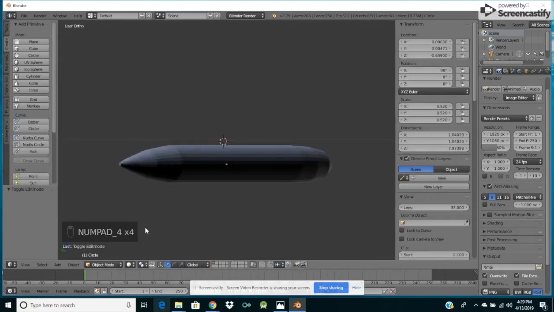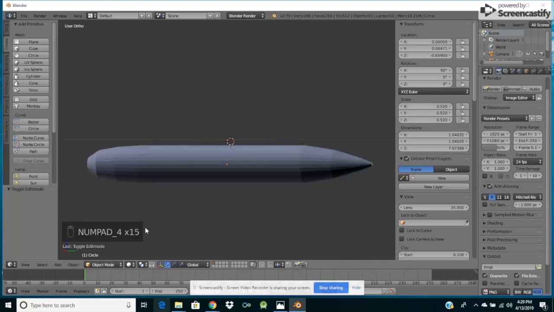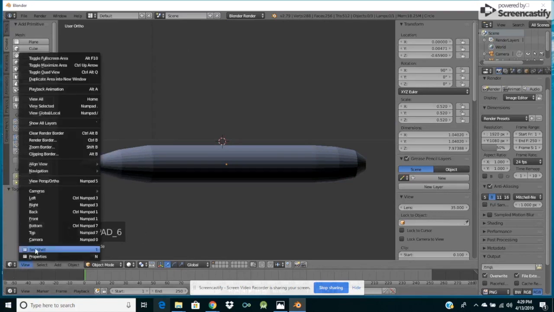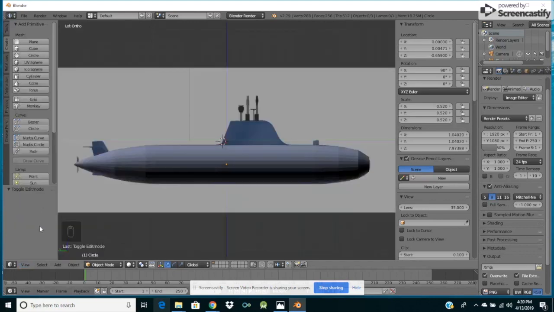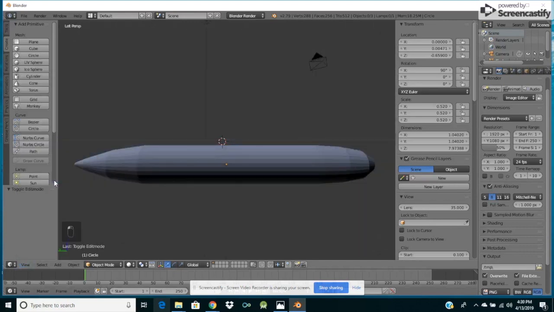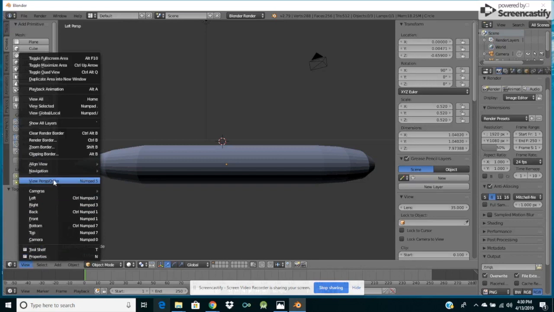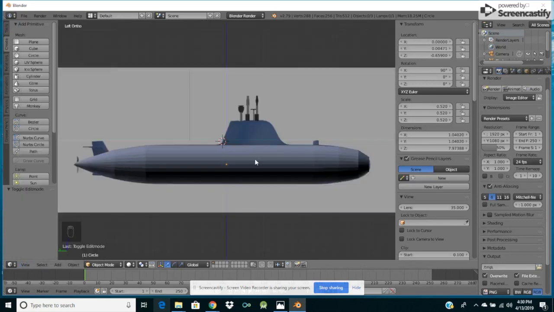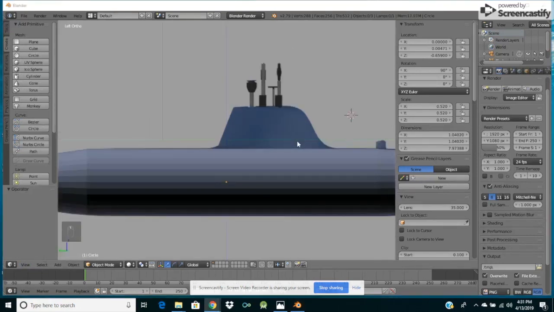Up to now, we can see the body of the submarine. Now I will go back into user perspective mode. Now I will design the top of this submarine.